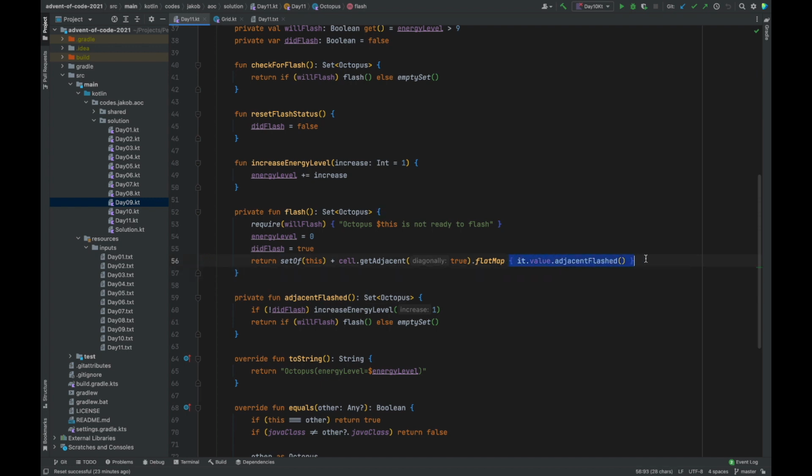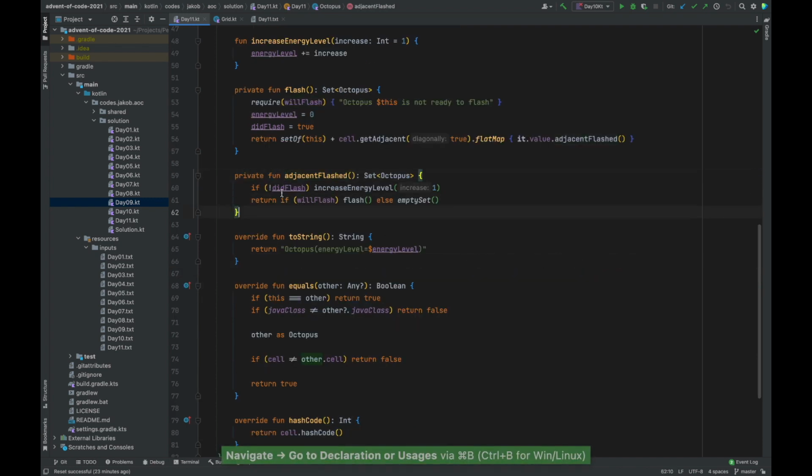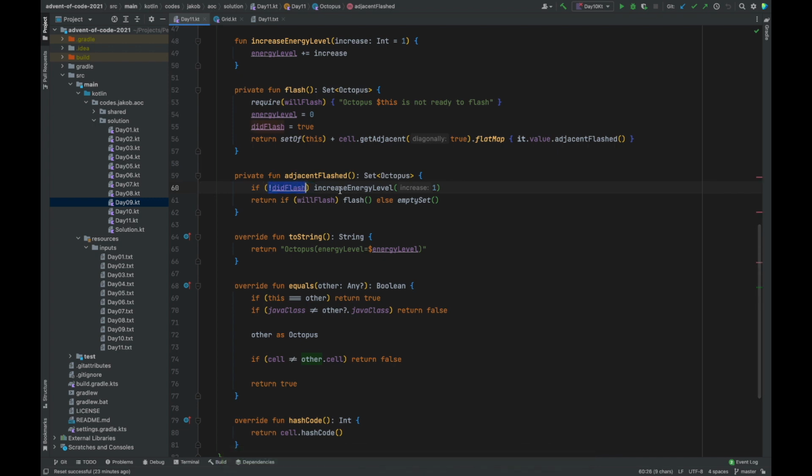So each lambda here has one of the octopuses, and we just tell it, hey, an adjacent one of you flashed. We don't care really that it was this one, it just needs to know, hey, something around me did just flash. And then we call this, and obviously what we check is if we did not flash yet, we increase our energy level by 1, which is just the effect that was described there. And this is where this obviously becomes important. Otherwise you can have it just infinitely flash back and forth, right? So once you did flash, you in this step at least will stay at energy level 0. So that's important.